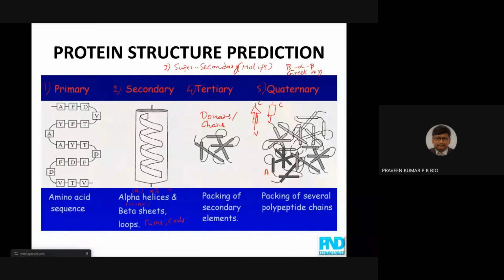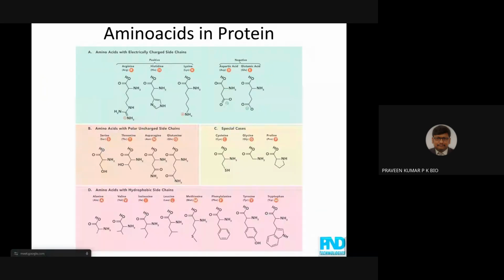And here you can see a pack of alpha helices. One color we can name as the A chain, this light color can be the B chain, and in between you have the C chain and D chain. Because we can see four different colors, in the quaternary structure it is a pack of four chains. This is how we can see the levels of protein structure.